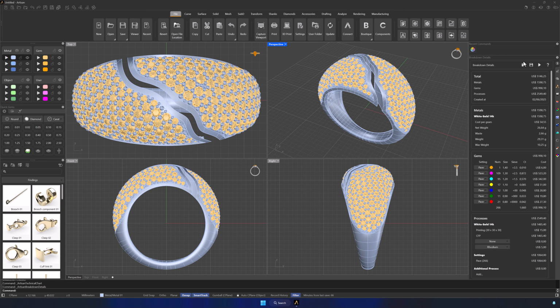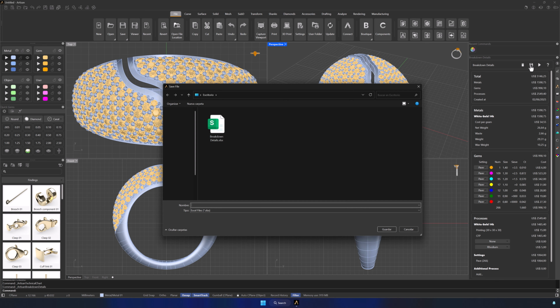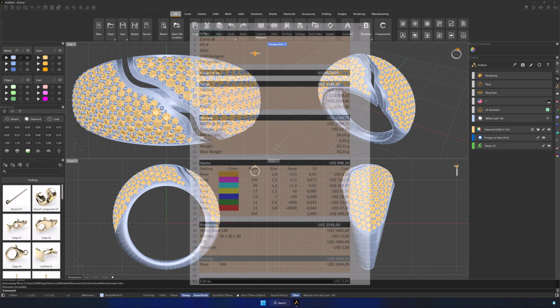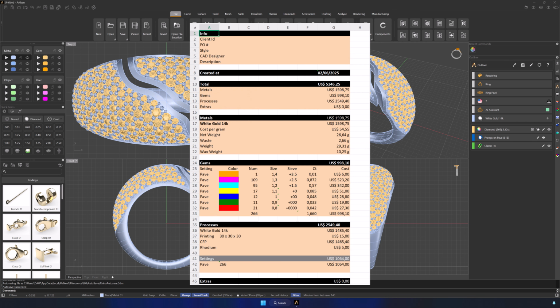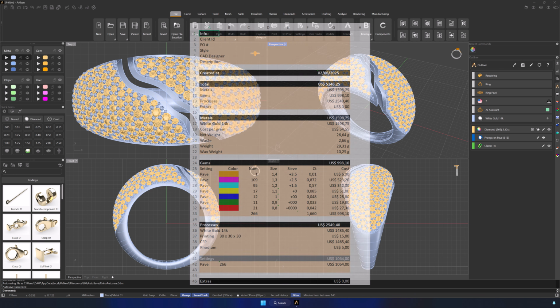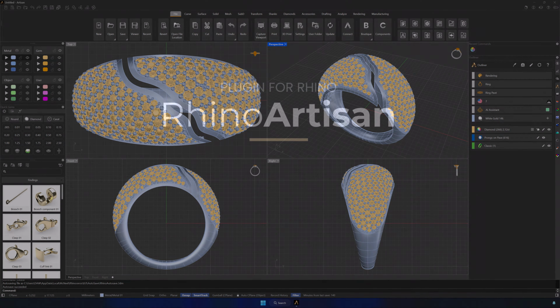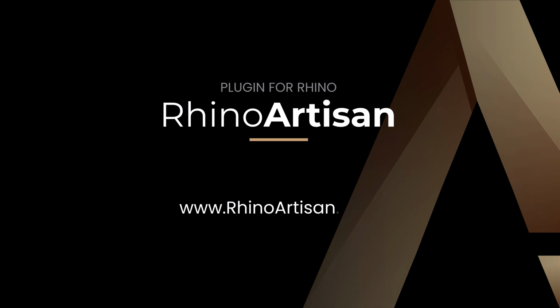Finally, from the Breakdown panel, we can export all the data into an Excel file, ready for further analysis or documentation, with all the content structured and calculated automatically. And that's it. With breakdown settings fully configured, we can now manage pricing and production with confidence, accuracy, and flexibility.